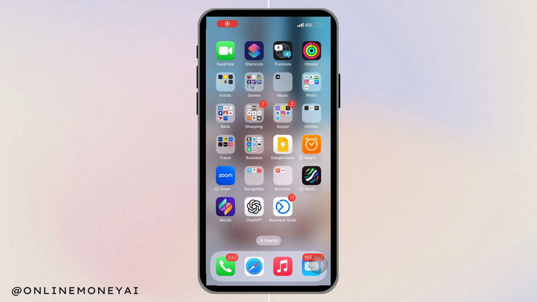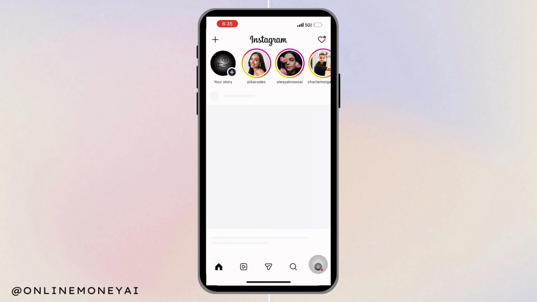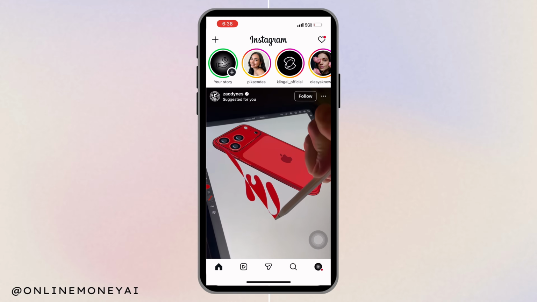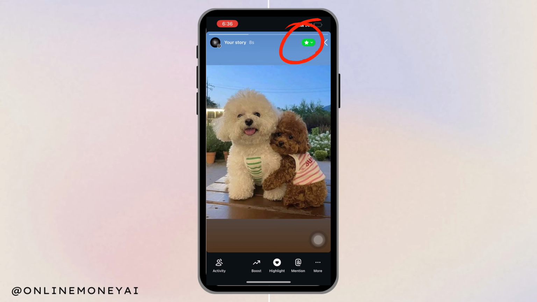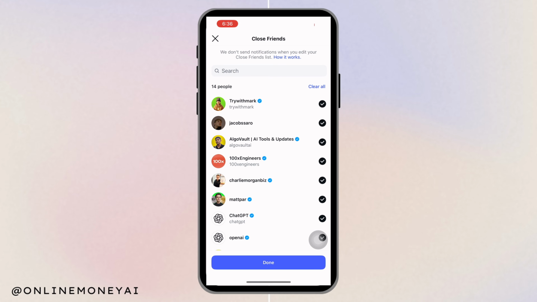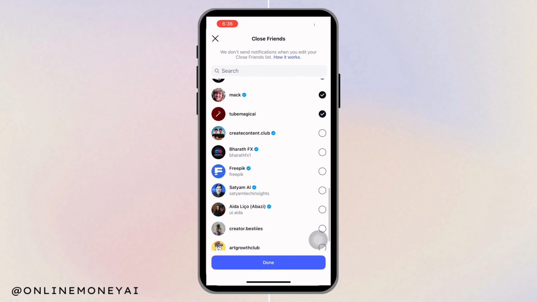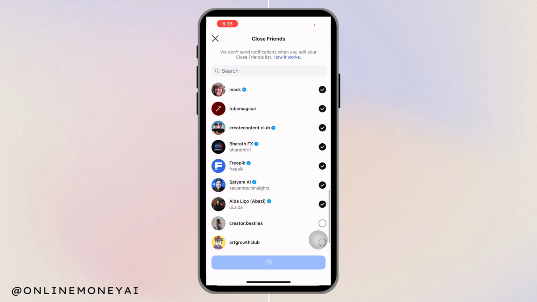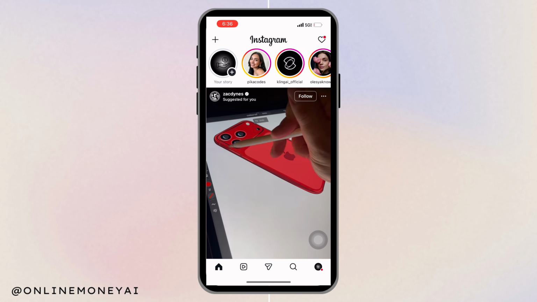On Instagram, you cannot directly switch a close friend story to a public story after posting. There is no official toggle for this. Open Instagram and tap on your current story. At the top of the screen, tap Close Friends. Add the remaining people from your followers list. Tap Done when finished. Now, almost everyone can see the story, but technically, it's still a close friends story.